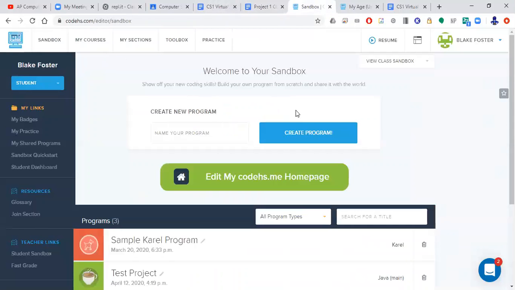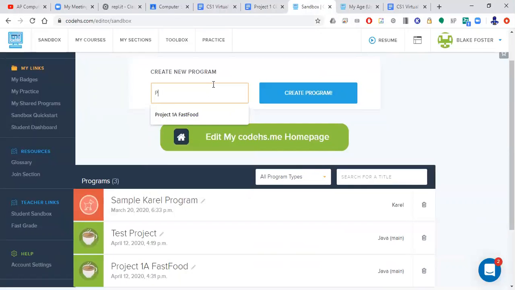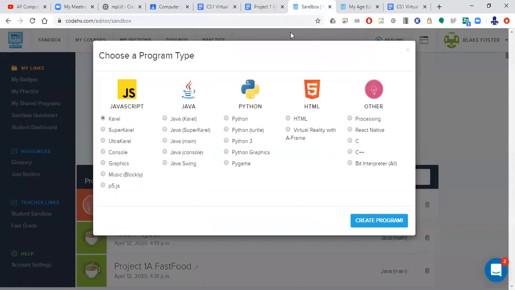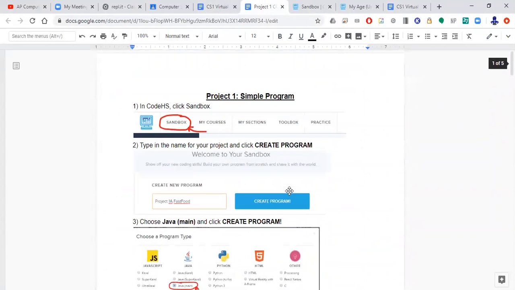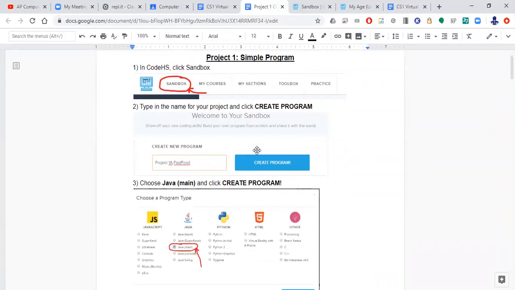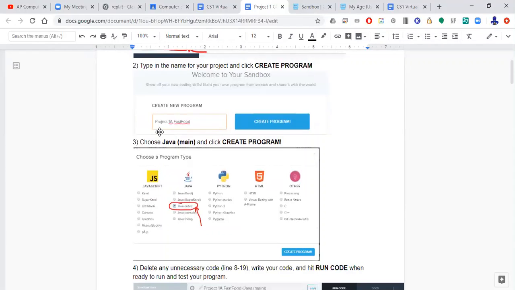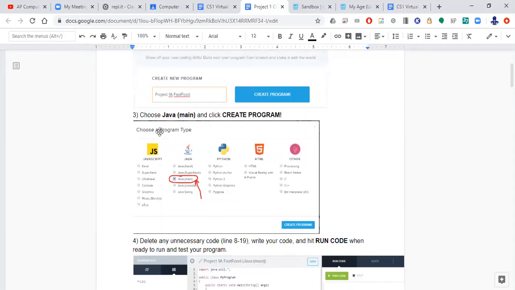After I click on sandbox, I'm going to call this one Project 1B slope. Then I'll click create program. Next, in the instructions up here, it says click sandbox, type in the name. I just did that. I click create program. Notice I've included screenshots to help you do this. Okay, you're not on your own.